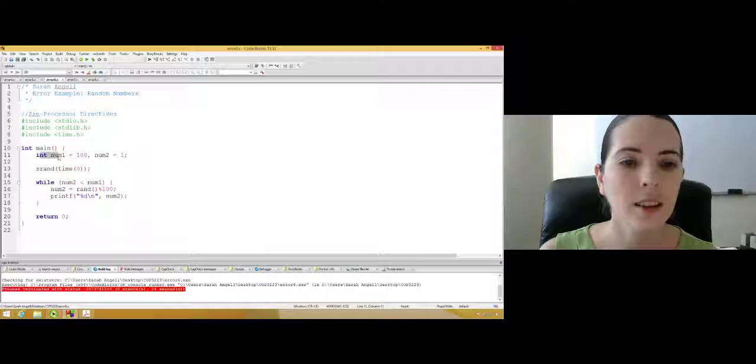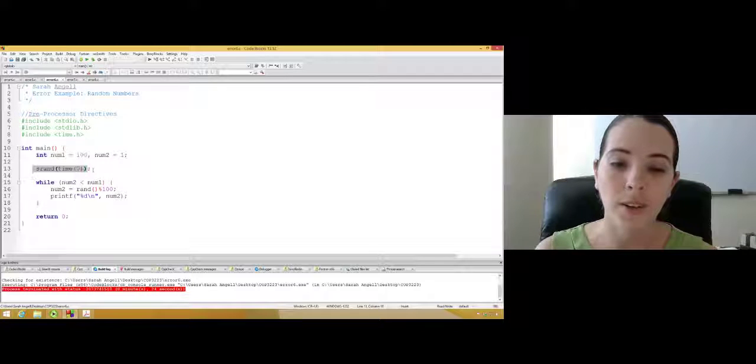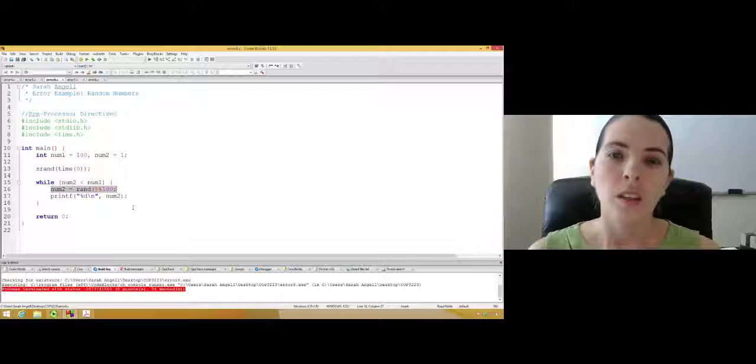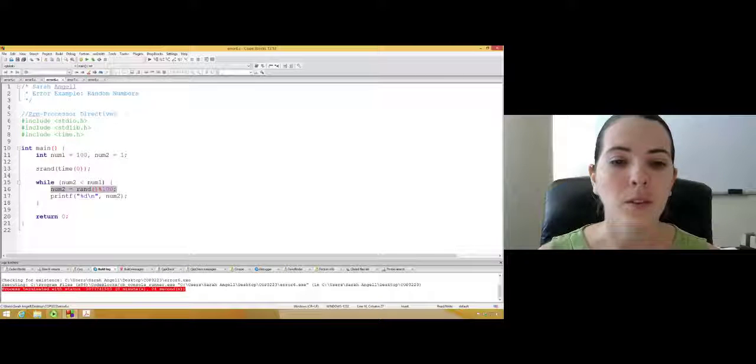We've declared this value to be 100. We've seeded our pseudo-random number generator. Say as long as num2 is less than num1, keep making these values. So here's where num2 updates. Num2 will have to eventually be equal to or greater than num1 in order for us to break out of the loop.